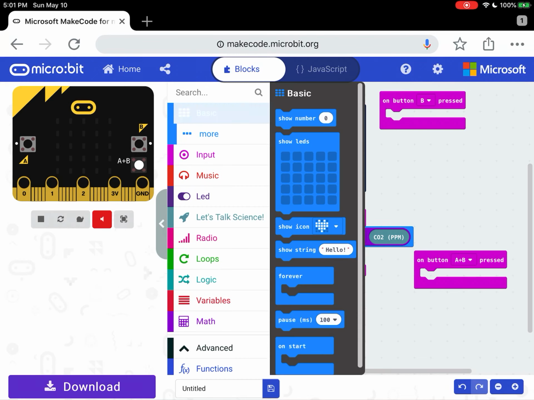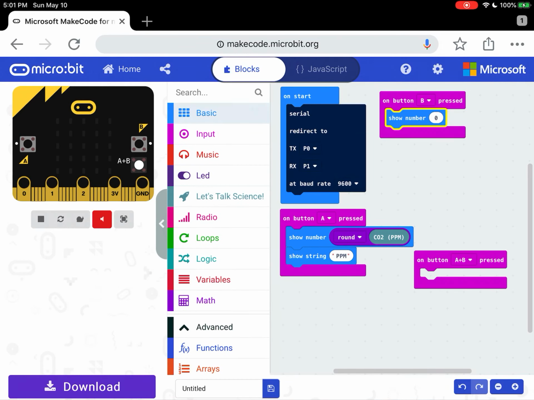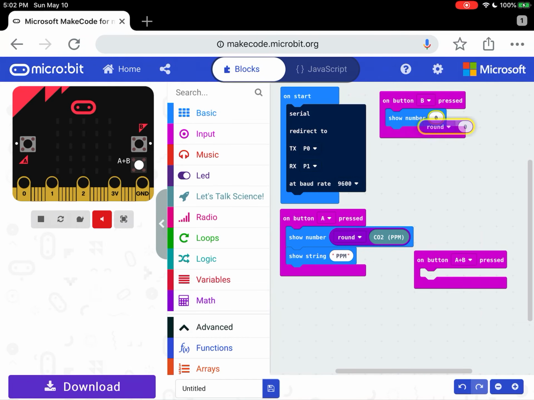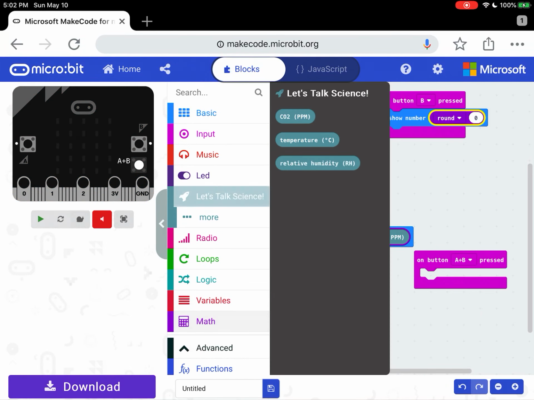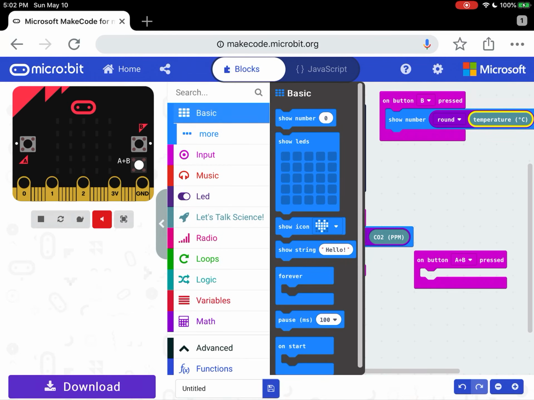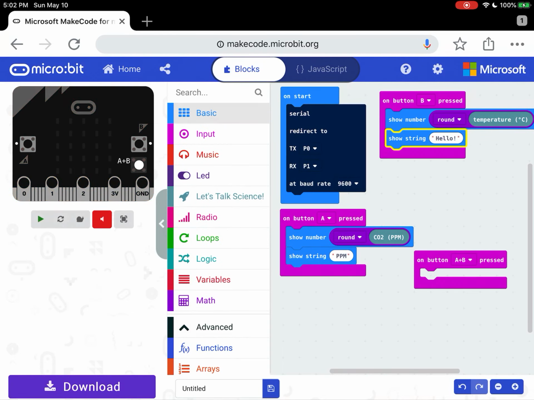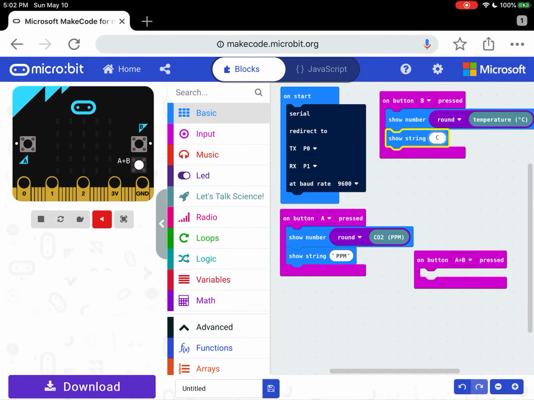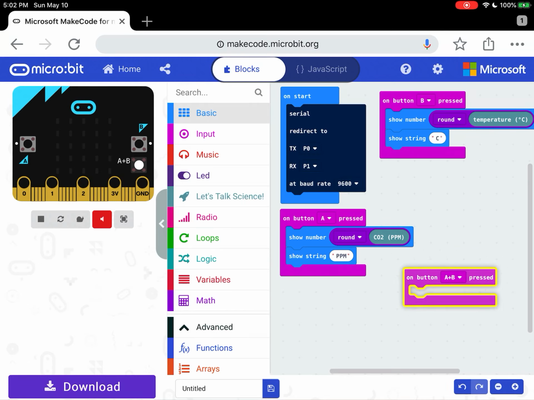Now on button B, we want to be able to show our temperature. So again, we want our show number. And we want to include a round because we want it to round to the nearest whole number. And in the Let's Talk Science, we're going to add our temperature. Okay, and then we want to include our show string. And in this case, our string is going to be a capital C because our temperature is measured in degrees Celsius.